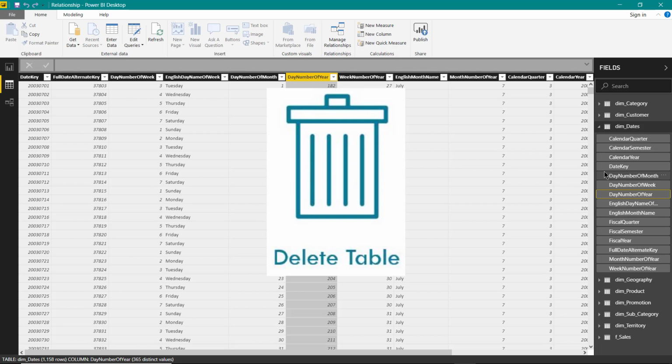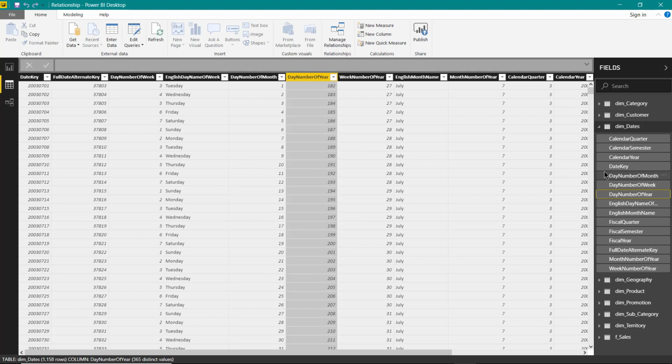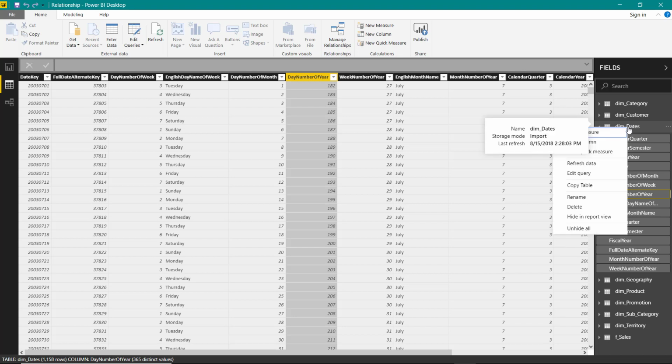Now let us assume that you have imported one table and you now feel that it is no longer required and hence you wish to delete it fully from your data model. You can then simply right click any of the tables and from this you can simply click the delete button and immediately your table will get deleted.